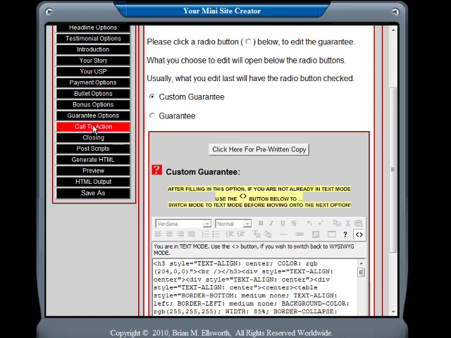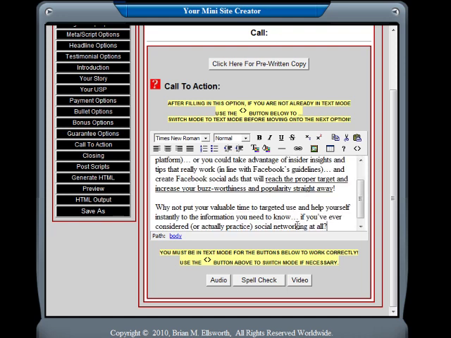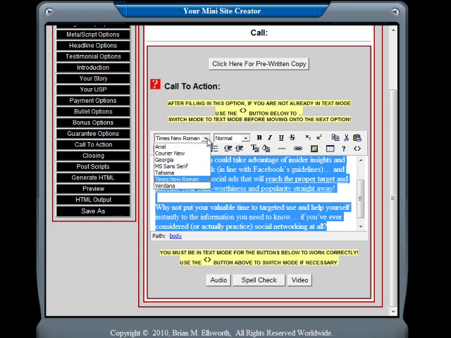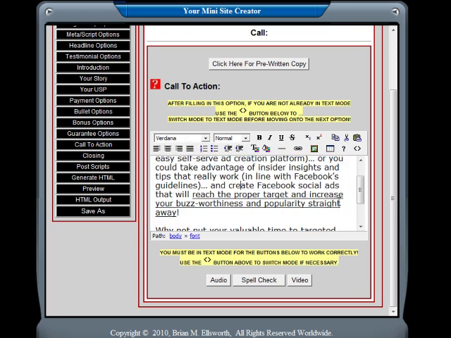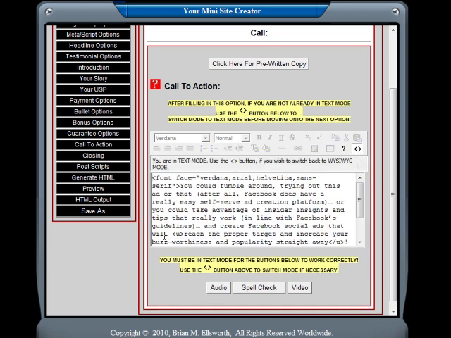Let's do the call to action. Now this is to get your customers to take action. So let's see what we got. All right. Let's Control V, paste it in there. Control A, highlight it all. Hit that, click Verdana. Now it's in the correct text to match the rest of it. It's a WYSIWYG, so what do we do last? We click the switch mode, turn it to the text mode, and we're done with the call to action.